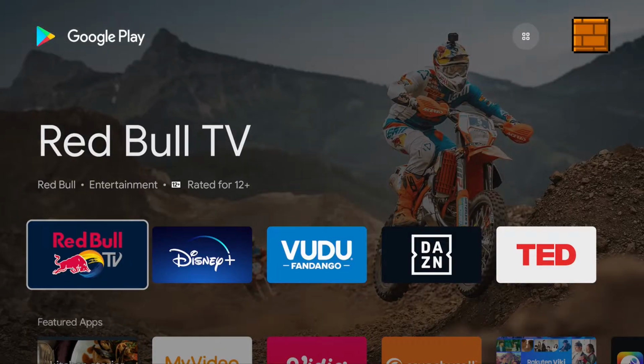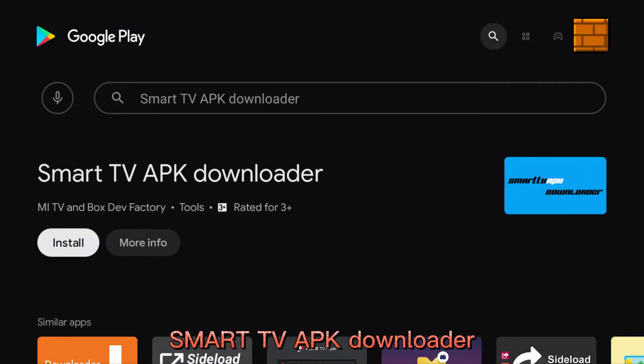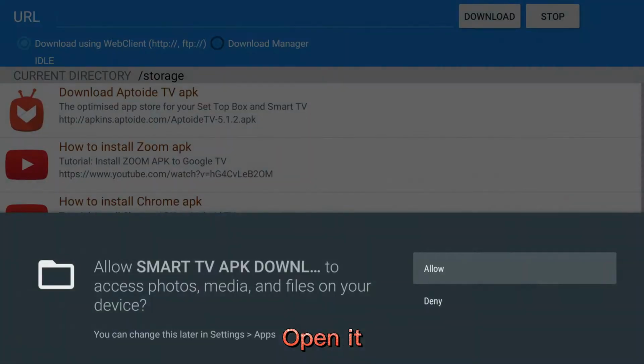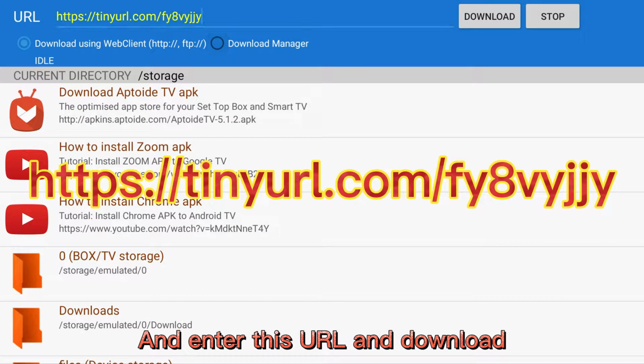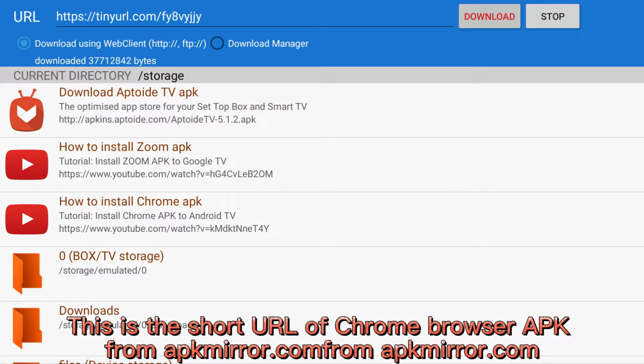Open Google Play Store and download Smart TV APK Downloader. Open it and enter this URL and download. This is the short URL of Chrome browser APK from apkmra.com.